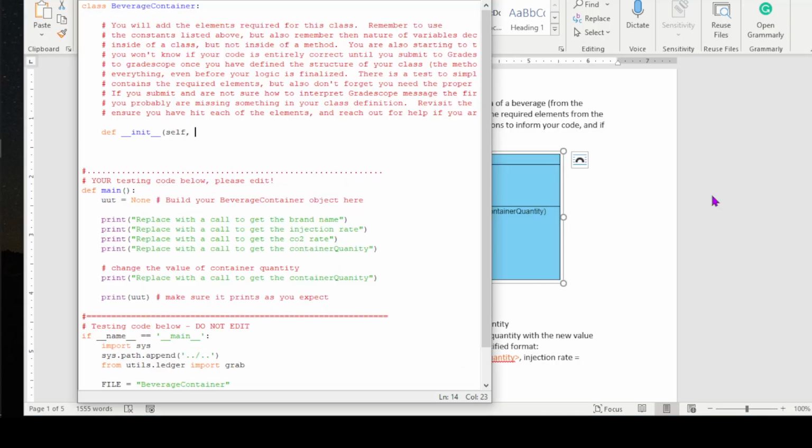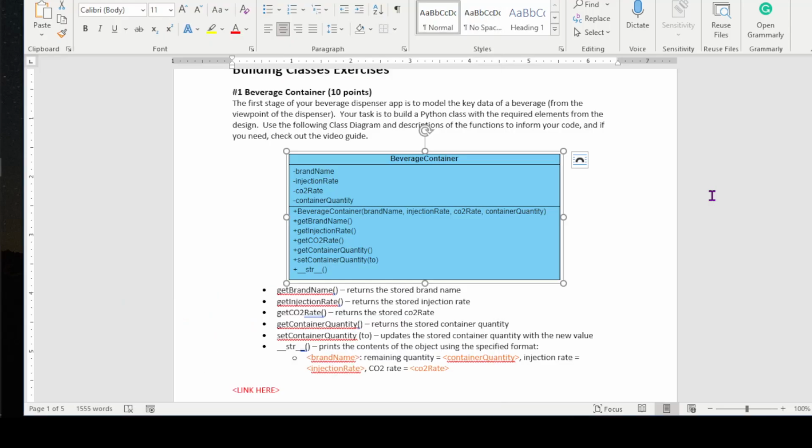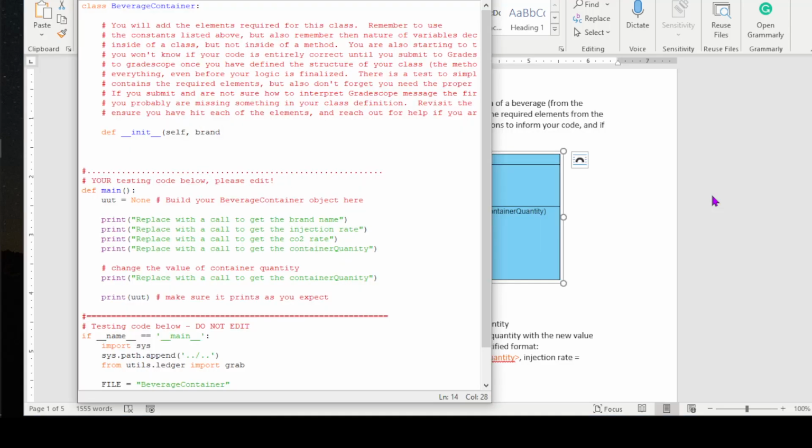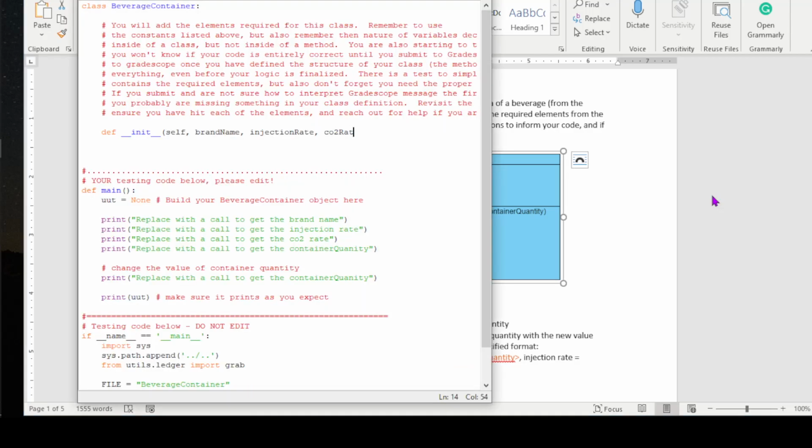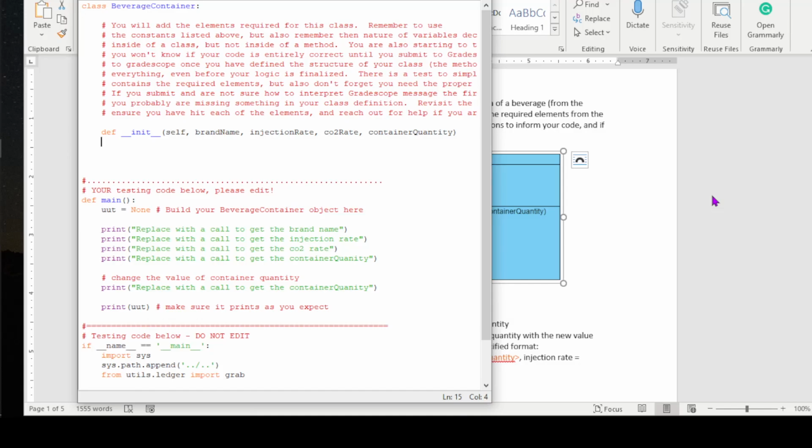These actually don't matter. The caller doesn't see these. These are for my own internal use, so I can follow those names, which I will, but I don't have to. But brand name, comma, injection rate, comma, CO2 rate, comma, container quantity. I'm a pretty quick typist, so I get those in pretty quick.